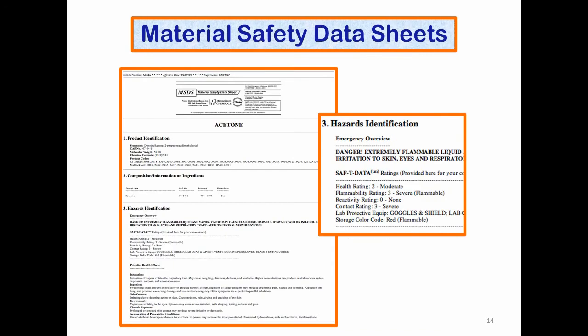Material safety data sheets or safety data sheets must be provided by the user for all chemicals that are brought into the clean room. Here's an example of acetone, which includes product identification, the composition, the hazards identification, for example, whether it's problematic with your health or highly flammable, has a high reactivity, or if contact with skin is problematic.